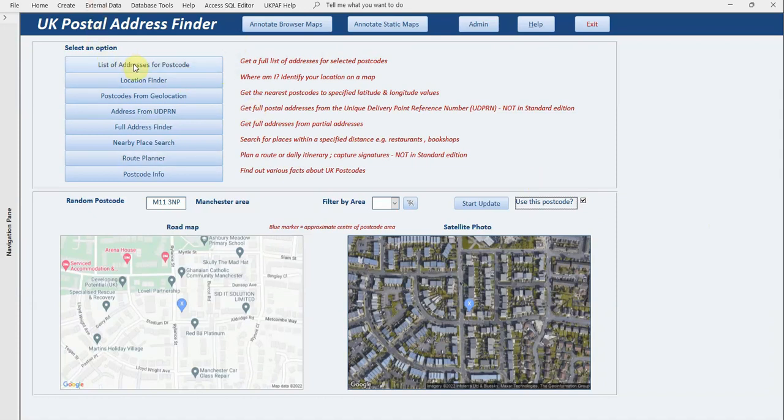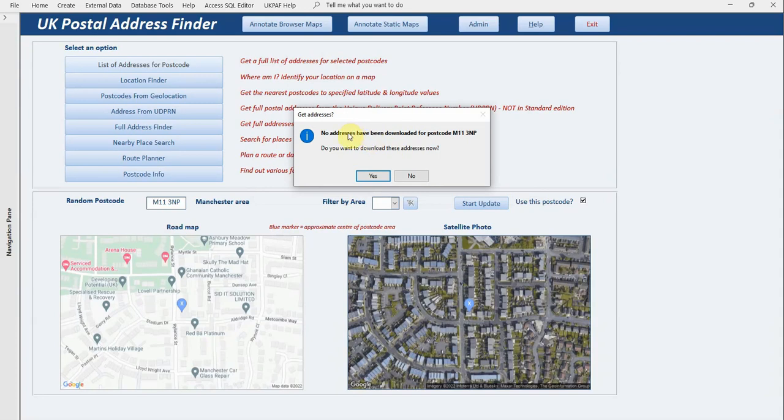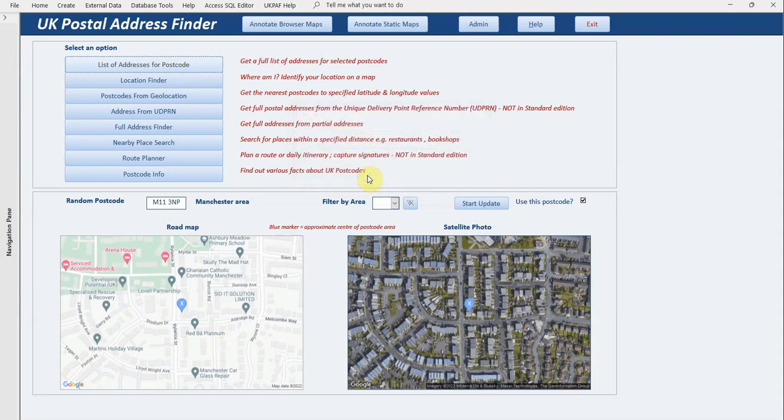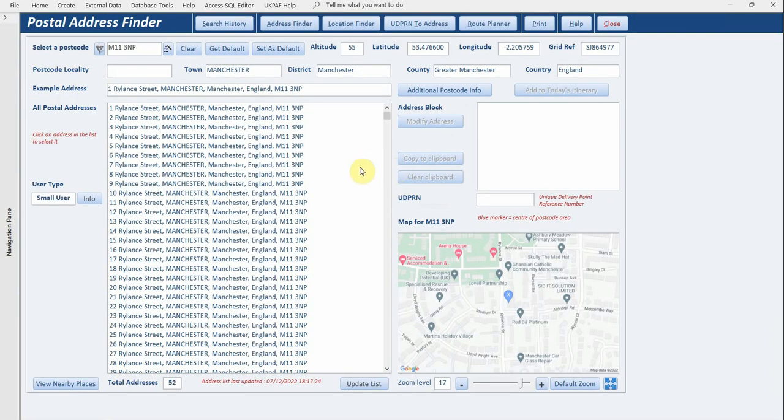And if I now click on here, where is it? Somewhere in Manchester. As far as I know, I've not got any addresses for this yet. If I click to use this one, yes, I haven't done this one before, so I can now download those addresses. As you can see, it's found 52 addresses in Ryland Street, Manchester, wherever that is. And if anyone in the UK would like to give me a postcode, I will get a list of addresses for that postcode. If somebody could turn their microphone on.